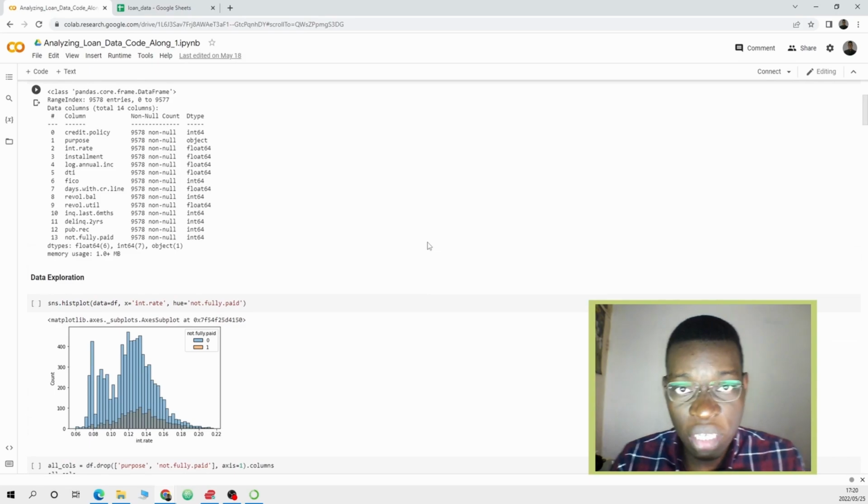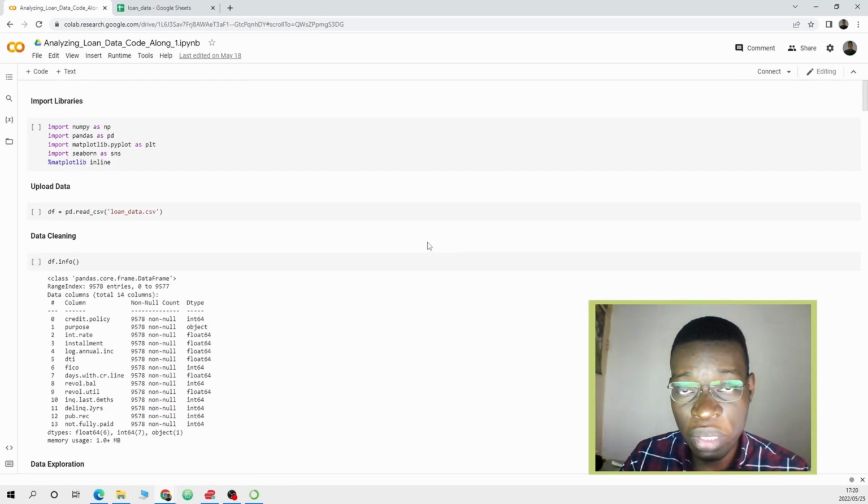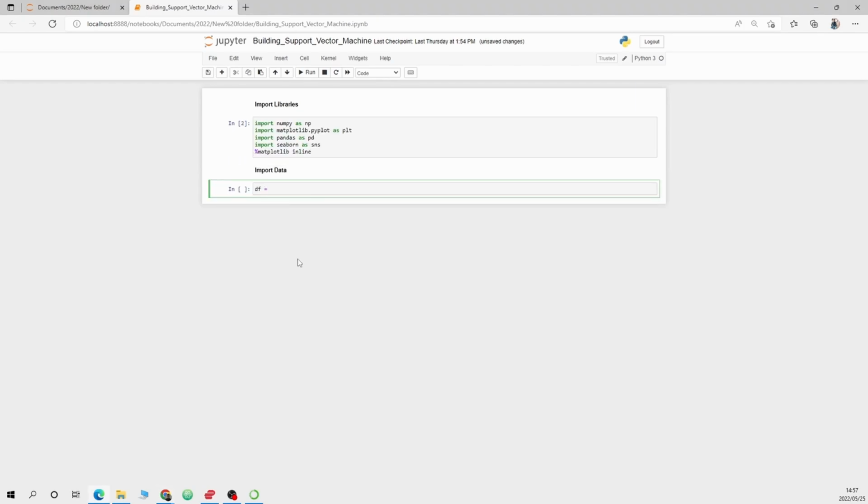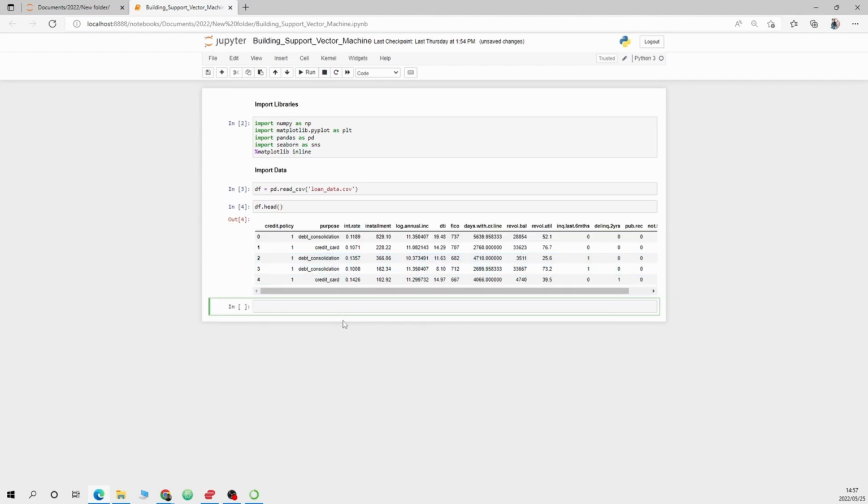So what I'll be doing is I'm going to be working on the Jupyter notebook, and then I'll be building the model there, and then we can take it from there. I'm going to import our main libraries. So it's going to be NumPy, Matplotlib, Pandas, and Seaborn. I'll upload my dataset as a Pandas data frame. I'll say pd.read_csv. The name of the dataset is loan_data.csv. And let's check the head of our data frame, df.head. And then also let's check the info of our data, so df.info.